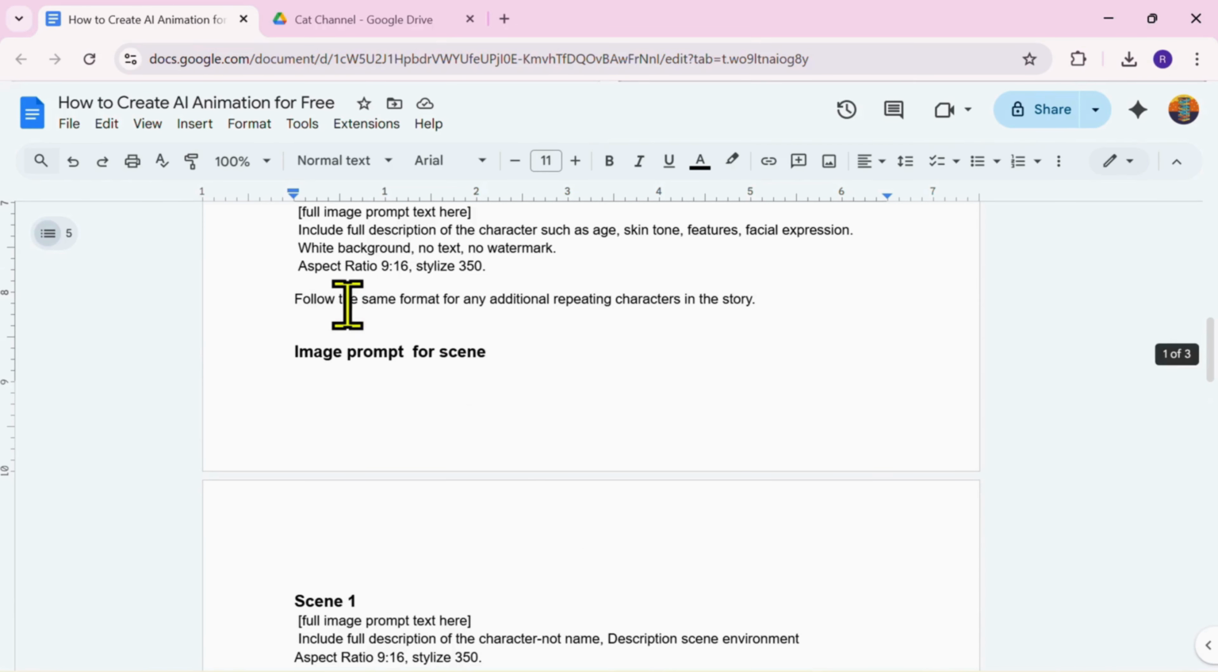Then I just copy the same structure for character 2 and I tell the AI to follow the same format for any additional repeating characters in the story. You only need character prompts for the main characters that appear in multiple scenes.